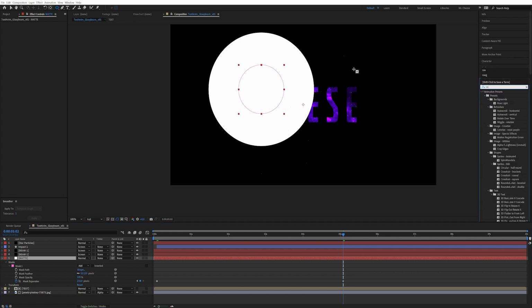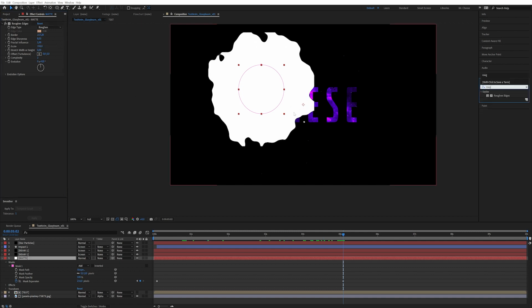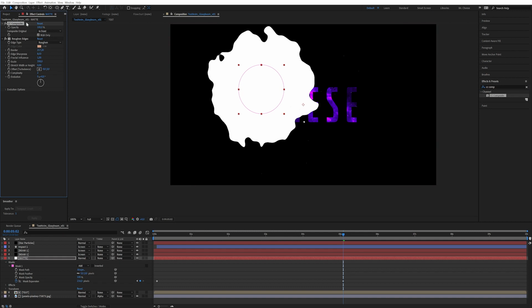So I'm going to apply a roughen edges. Double click. And just crank up the setting and the edge sharpness and the scale. So we want this to be this nice big scale. So right now it's being cut off, probably due to some weird alpha calculation thing. So to fix this, we're just going to write CC composite. There we go. And place it right before the roughen edges. And see, now it's fixed.